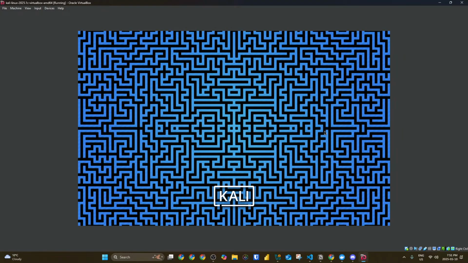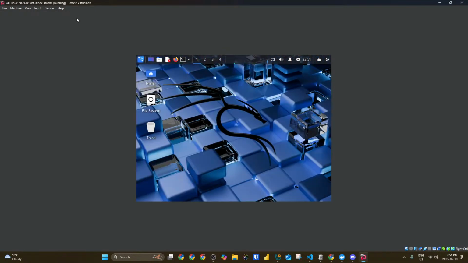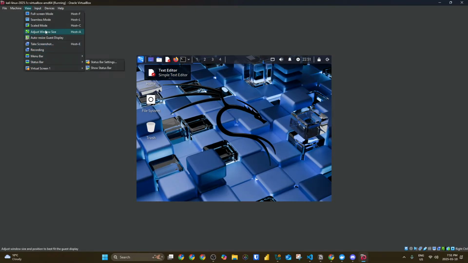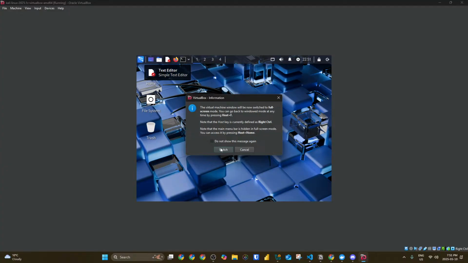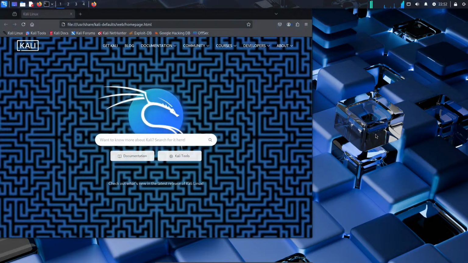Kali. Okay. Oh, I have to set up. So this is a very common one. I believe there are scaled, seamless mode, full screen mode. Yeah. So now this is my Kali here. Let me see if I can ping the localhost.